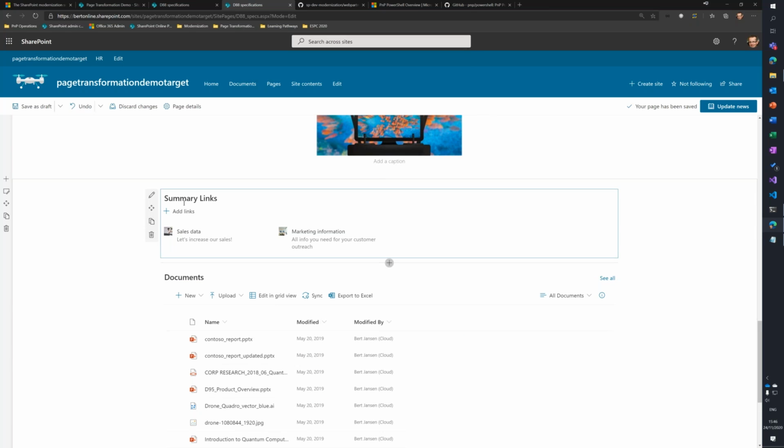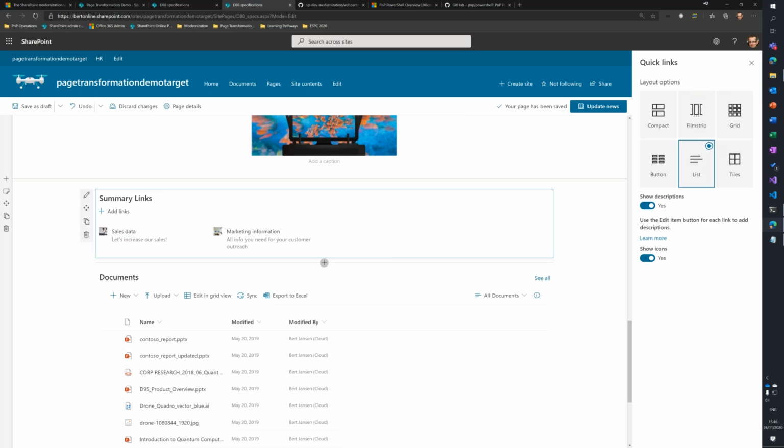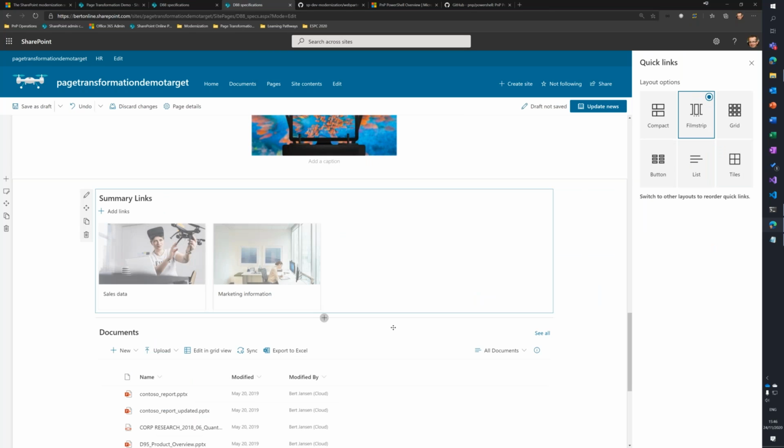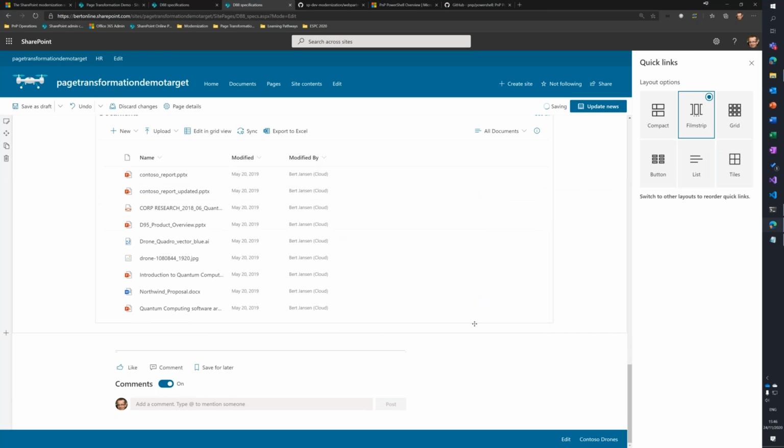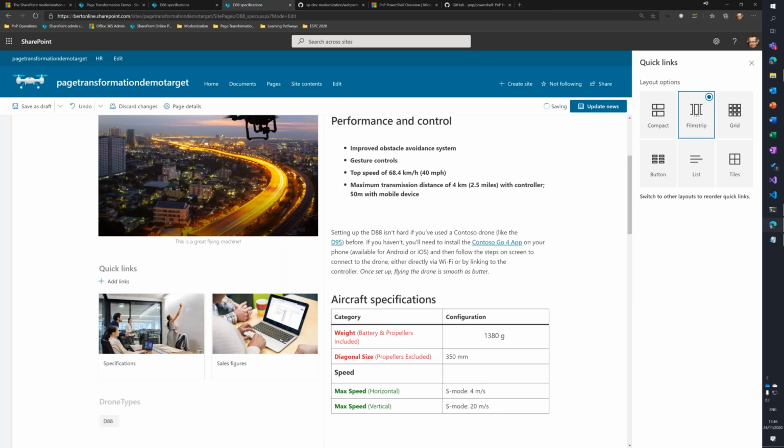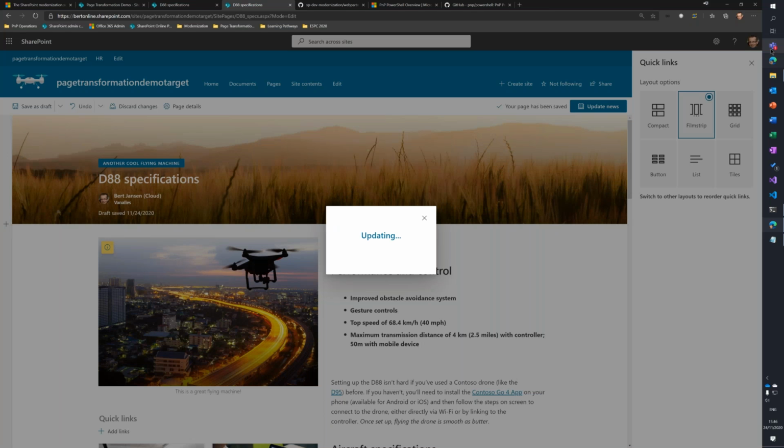Here's again a summary links. So let's make this one also a film strip. And then you see a document web part and so on. So let's update. And we have a nice page.